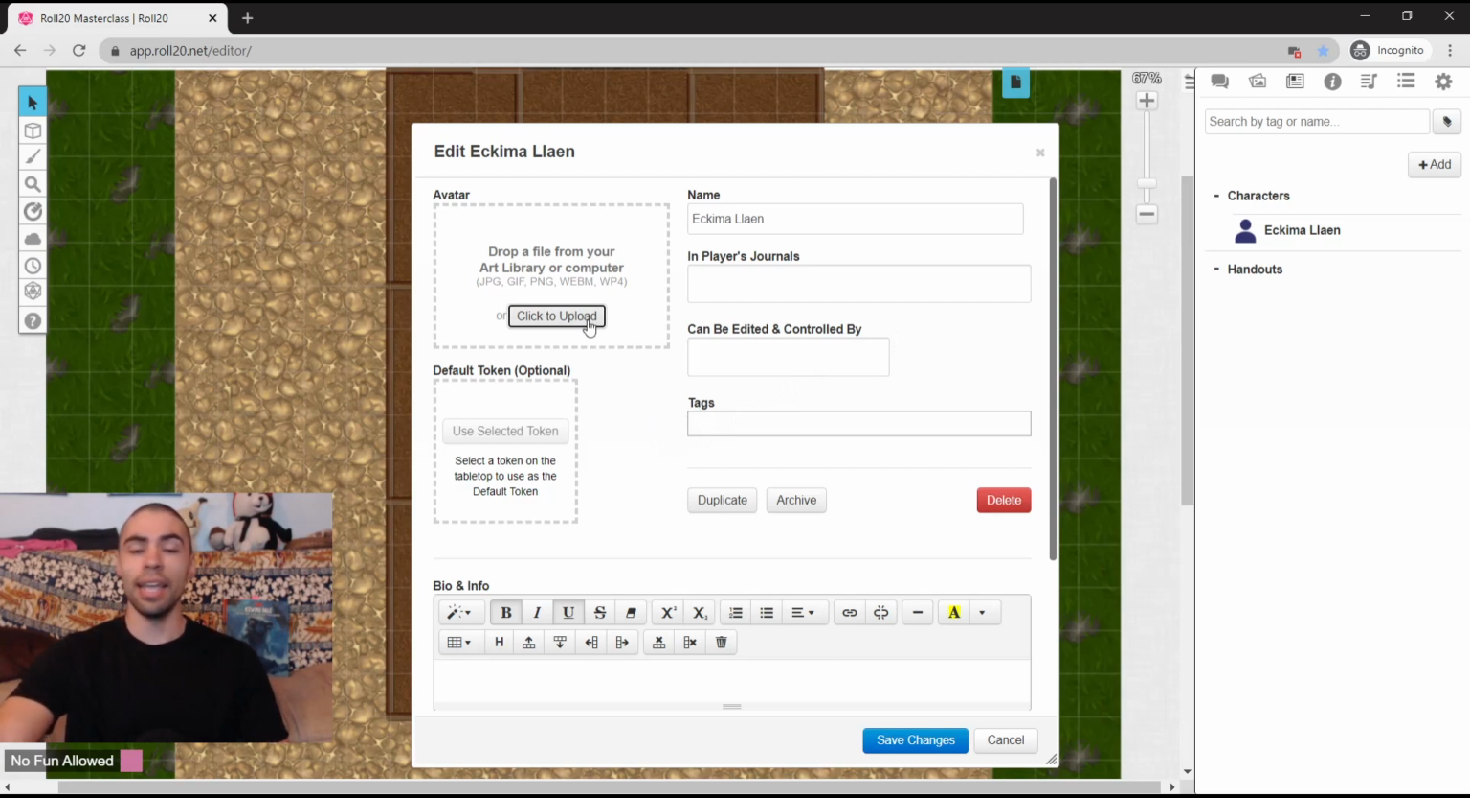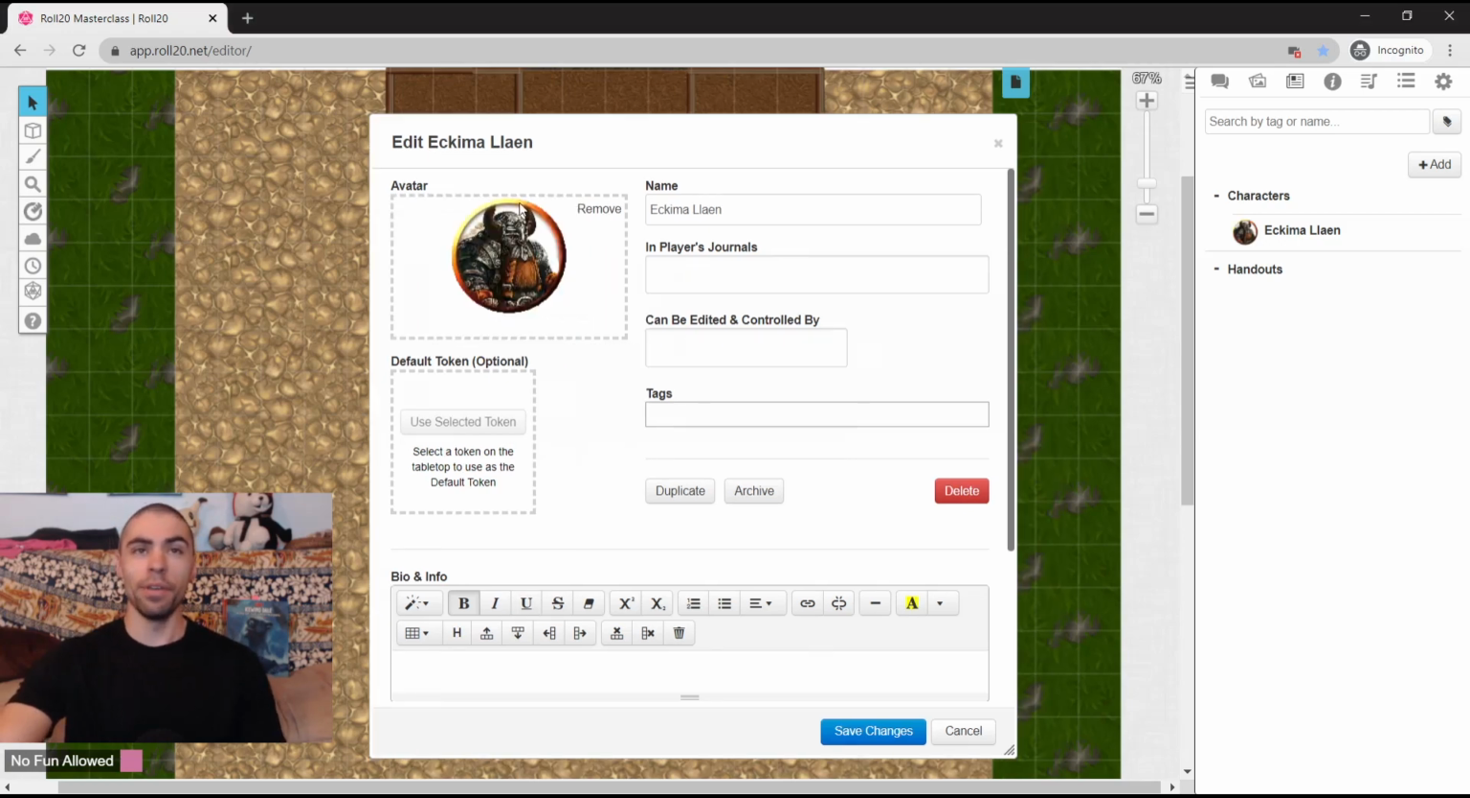So let's go ahead and give it a special token by clicking on the click to upload. There we go. I gave him a nice little dwarf token here. So we've created this character, but who is it for? You as a DM have access to every token that is in this game, and you'll be able to see everything. Your players do not, though. Your players can only see what you allow them to see.